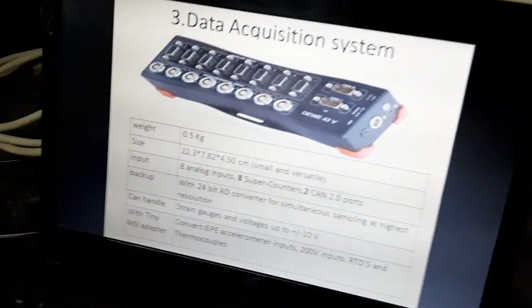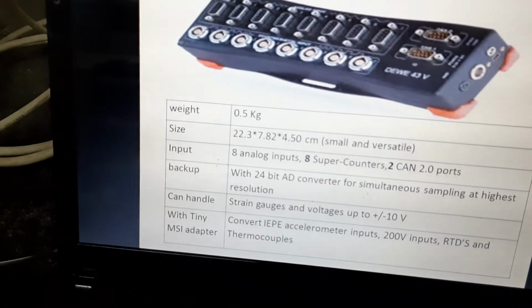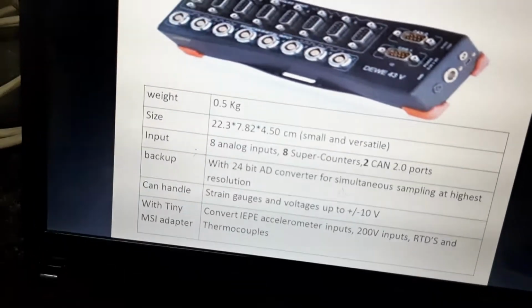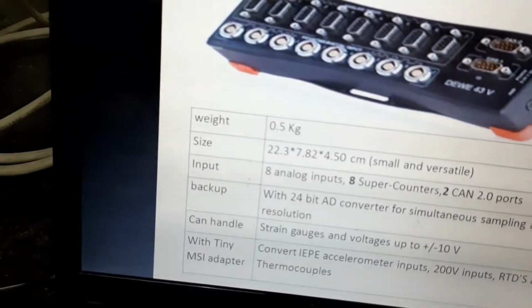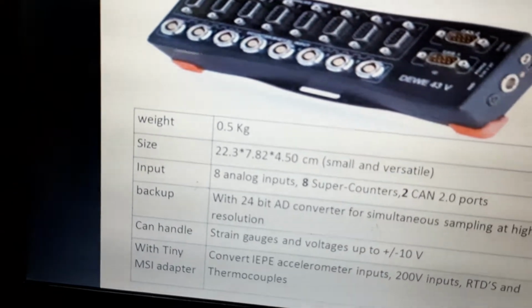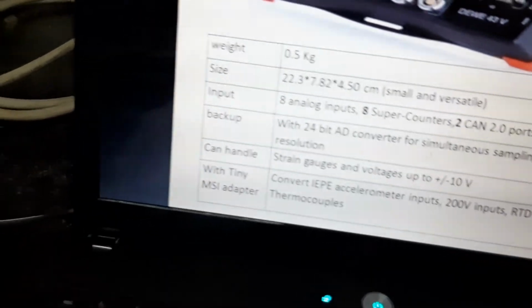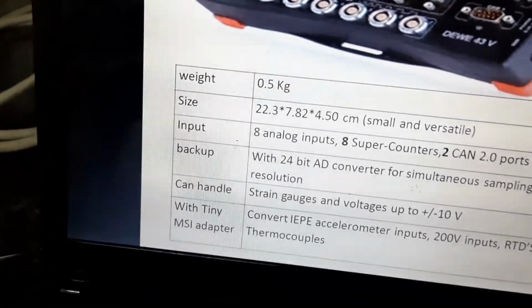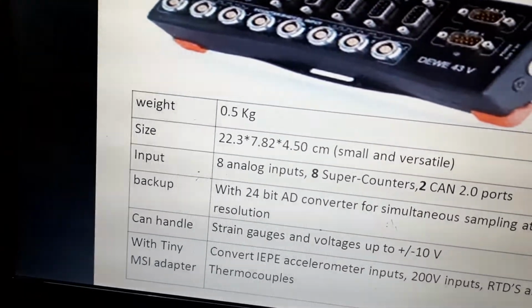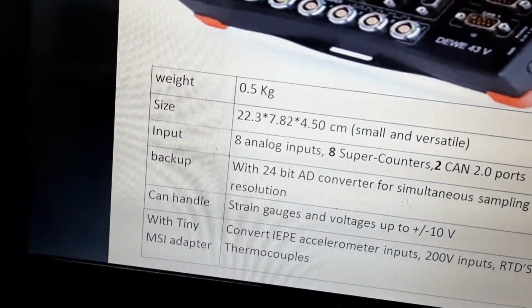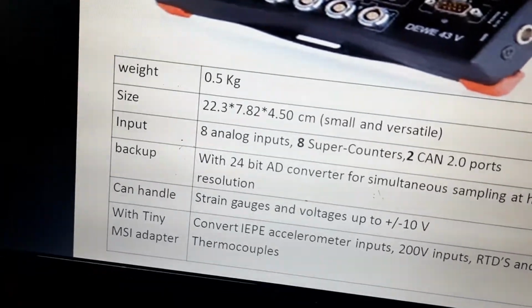Then we go to the next, the data acquisition system. It has some parameters like these. The weight of the data acquisition system is 0.5 kg, and the dimensions are given. This is an important thing: we can give 8 analog inputs and 8 digital inputs. It has a 24-bit AD converter for simultaneous sampling at the highest resolution, and can handle strain gauges and voltage at up to plus or minus 10 volt.